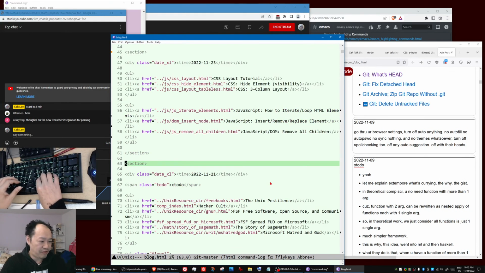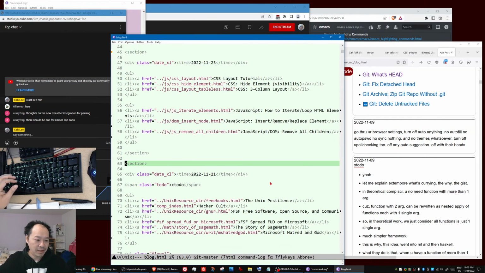Okay, Crazy Frog. Hello. I think, long time no see. Thoughts on the new tree-sitter integration for parsing? What is that? I don't know what that is. Is that an Emacs thing? Explain. I don't know what that is.